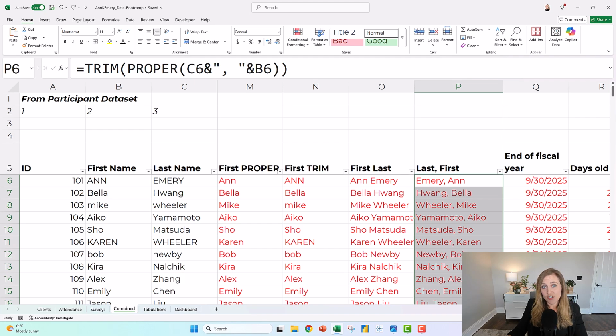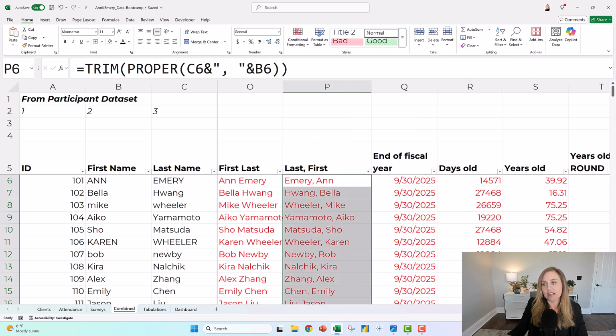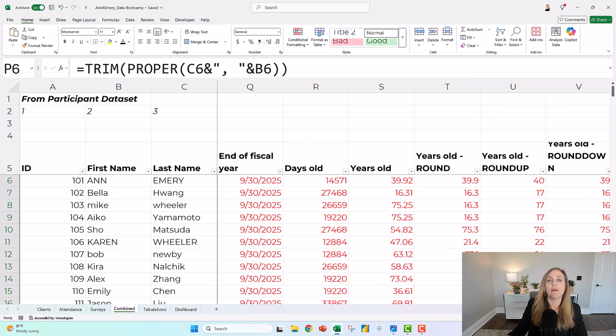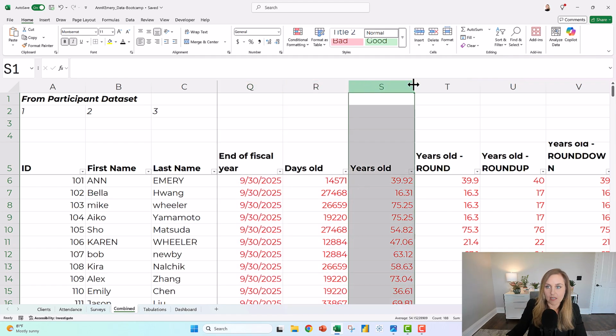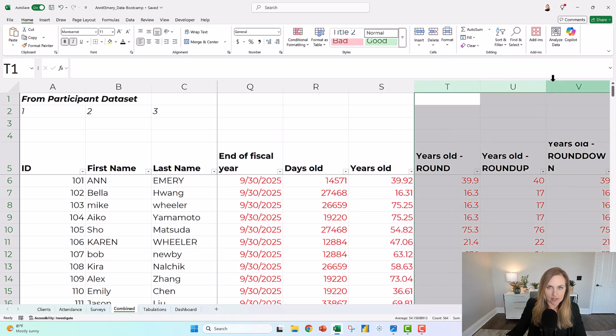I hope this was a good intro to some spreadsheet fundamentals. In the next video, we're going to figure out how old people are. We're going to start with their birth date and then figure out an end date, like the end of the fiscal year or today's date, and figure out how old they are based on that day. So we'll do days old, years old, and I'm going to teach you different types of rounding, and we'll weigh the pros and cons of different types.